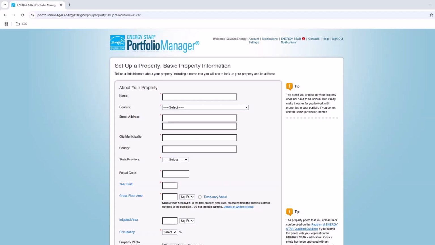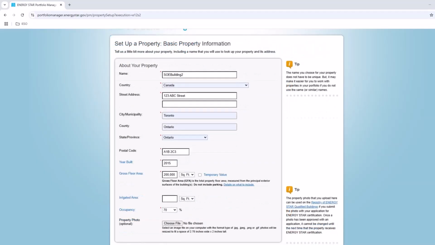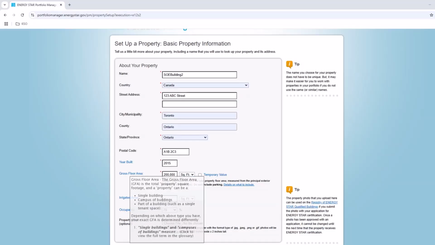Remember that anything with the red asterisk on the left-hand corner is required to be filled out, and other fields are optional. To make things quicker, we're going to fill out the details here and move on to the next step. At any point in time, if you need further clarification, hover over the blue text to get a brief explanation and examples for the terms available. For further explanation on the terms, click on the blue hyperlink text to navigate to the Energy Star Portfolio Manager glossary.